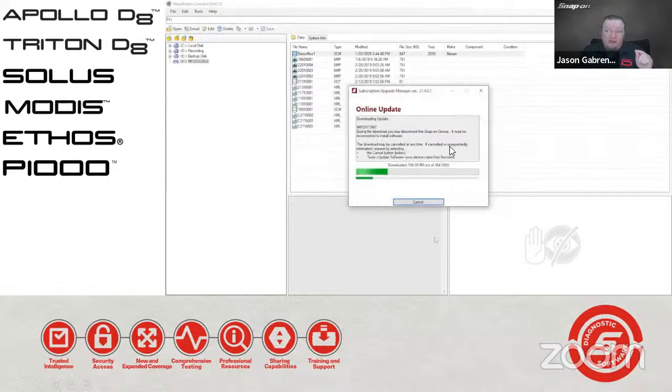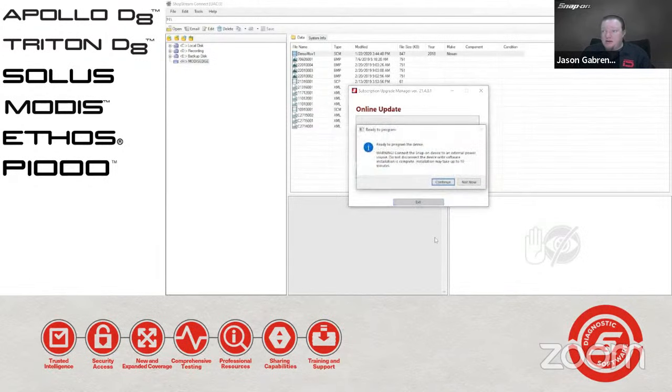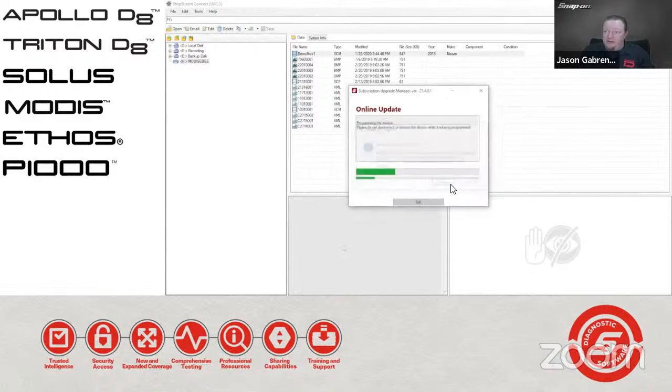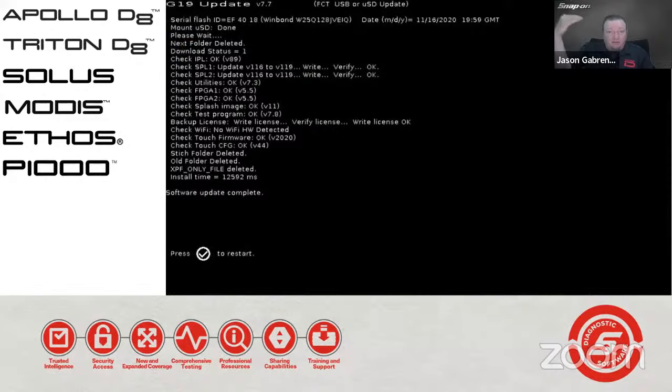Now, the important thing to note on this one is you can disconnect it then. Once it starts downloading, you can disconnect, go about your day and do whatever you need to do. It'll alert you when it's done and it'll tell you to hook it back up. So when it's ready to program, you hit continue, and then it'll go through the walkthrough and the programming. And then this black screen comes up on the tool, and then you hit check mark to restart it. You restart it one more time, and then you're good to go.